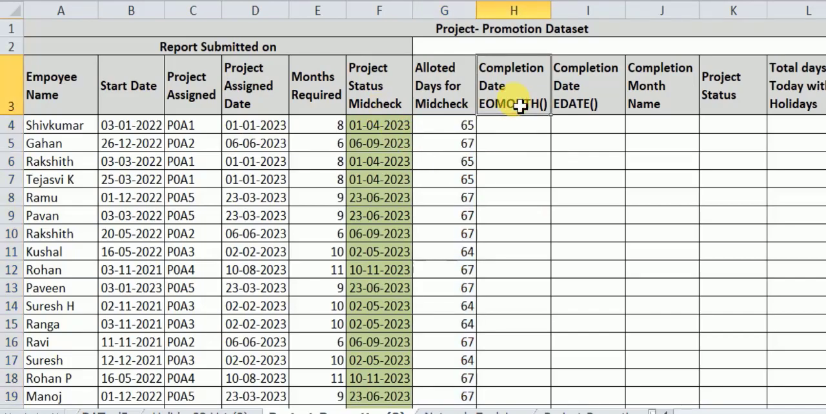Next, we will find the project completion date. This we will calculate by using the EOMONTH function, and also by using EDATE. We will see the difference, which was explained previously. We will see it now practically.